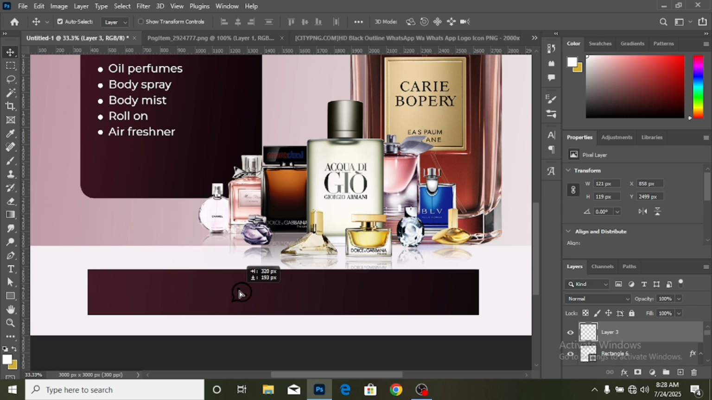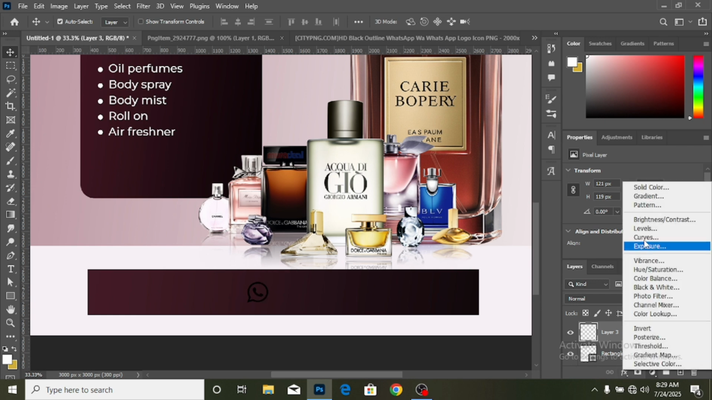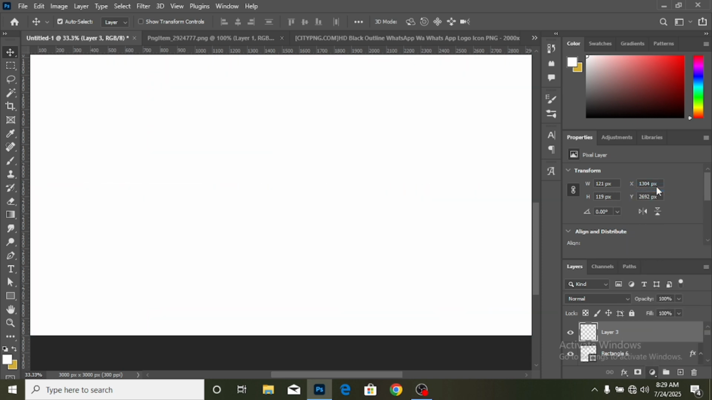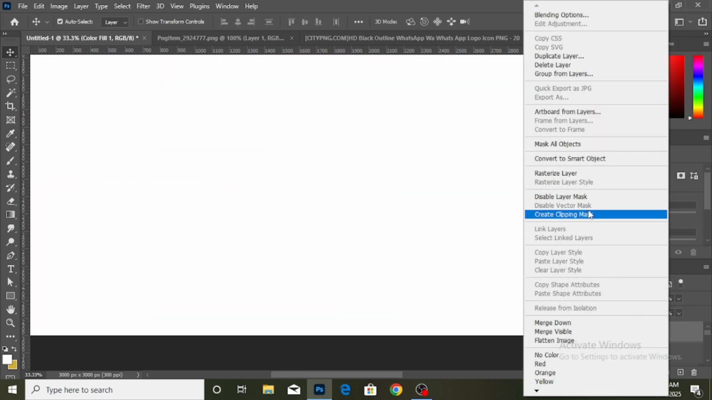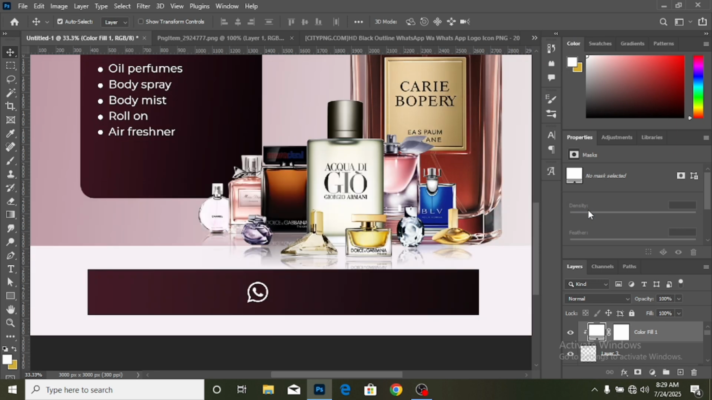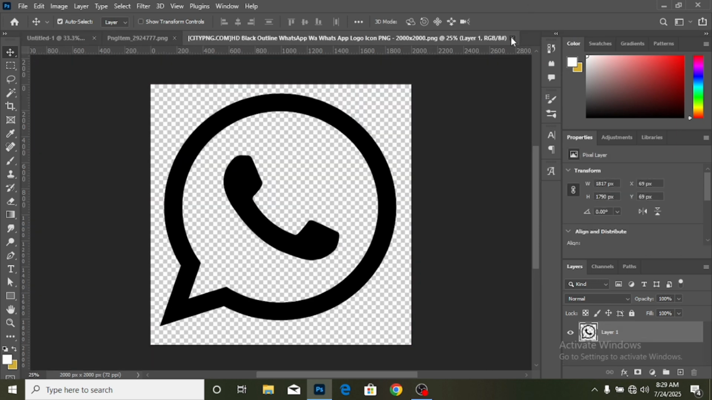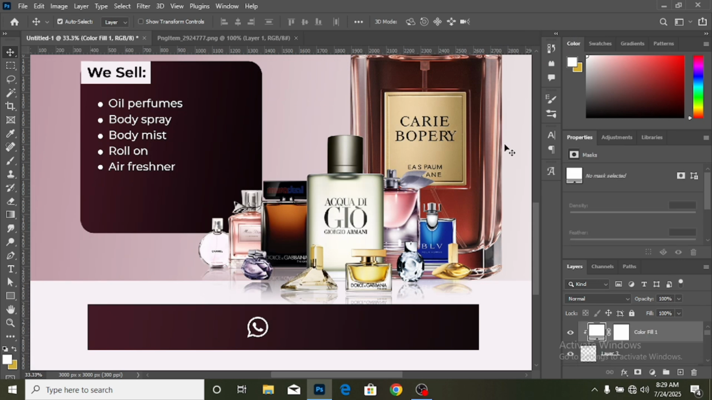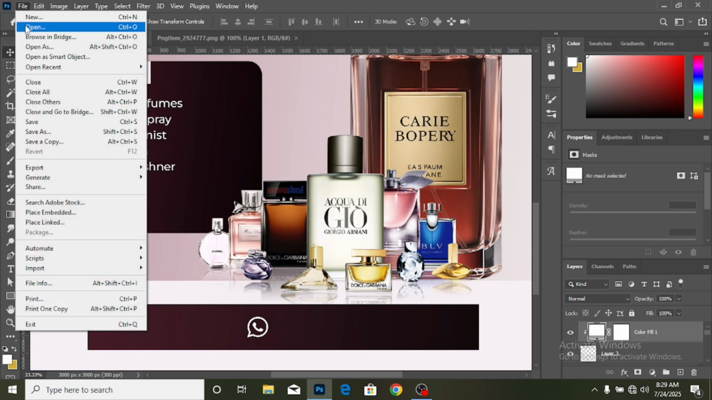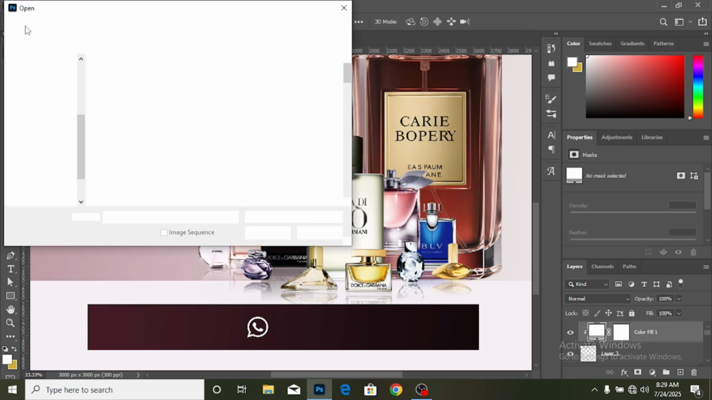So I'm going to drag this inside our box, but if you notice it's not visible because it's dark, so I'm going to create a solid color and make it white, then create a clipping mask. So now we have successfully changed the color to white. So I'm going to cancel this, and I'm going to head back to go get our phone call icon.